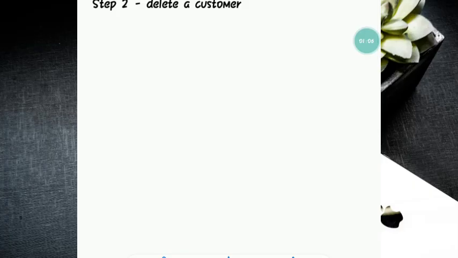Wave will only allow you to delete a customer if they don't have any outstanding invoices, payments, or transactions. If they do, you either have to archive those transactions or manually reassign them before deletion.